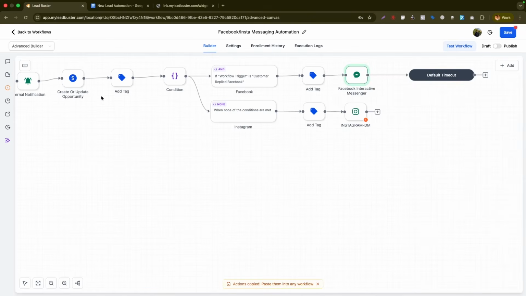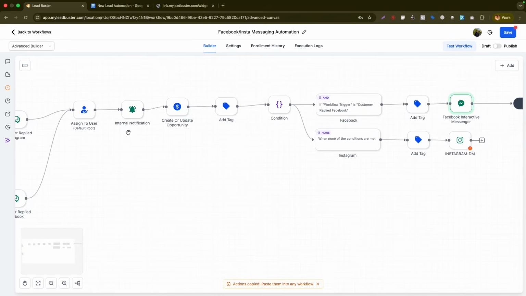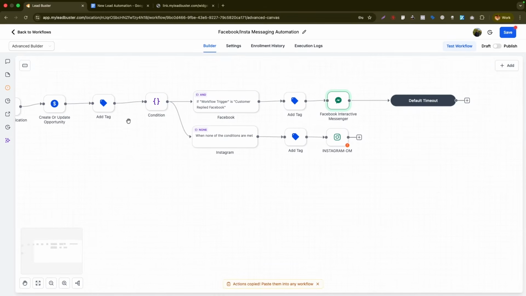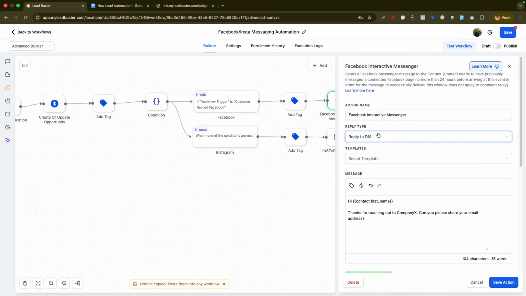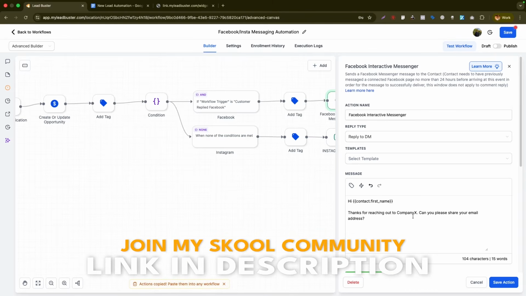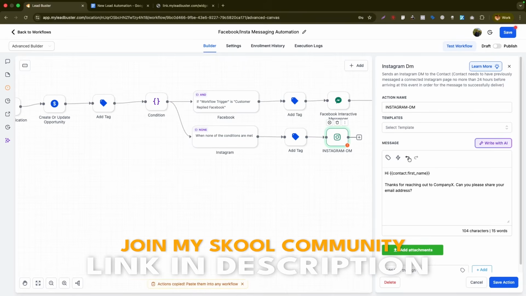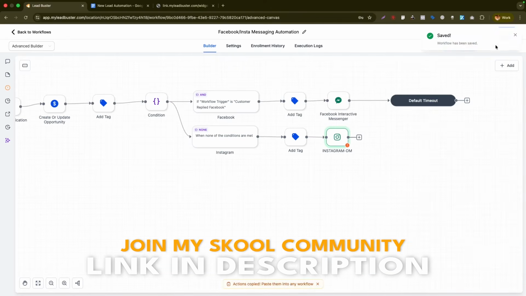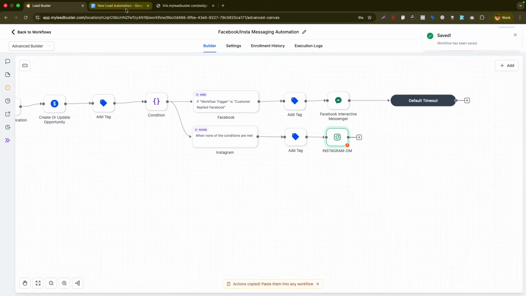When the message comes from Facebook, all these actions will still be executed from here, like assign to user, internal notification, pipelines, tags. And then if it comes from Facebook, it will go through this branch. Tag will be added, and then Facebook Interactive Messenger, this action will send them this email. And when they send their email address, it will automatically be updated in the contact field. And same thing for Instagram. We are just doing an Instagram DM, and that's it. So this is how we create automations for Facebook and Instagram messaging.